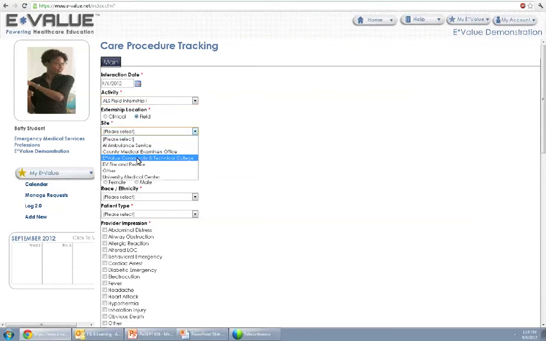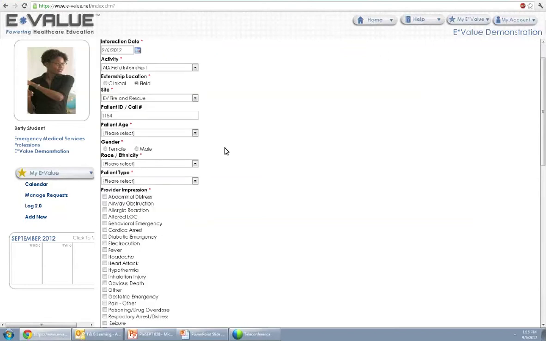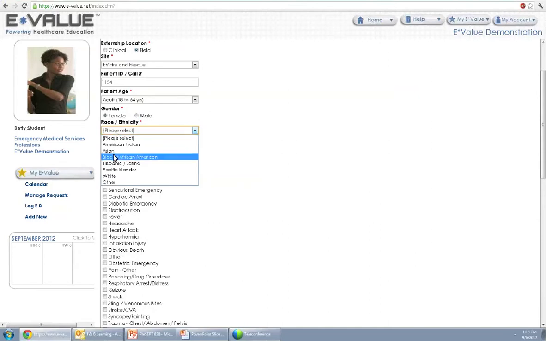In this case, Aaron has clicked that this is an ALS field internship. It's then provided a pull-down menu of all the sites that we had in there. He gave it a patient ID number. Didn't have to, but he did on this one, and that's fine. And now in this case, we're going to go to an adult. He's going to enter that. We're going with a female. Let's click on erase.